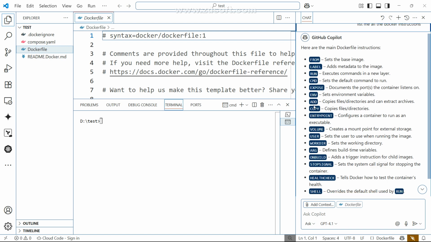Observe, their ENV is there, their ARG is there. They are very important. In real time projects, without using ENV, without using arguments, that project will not finish.